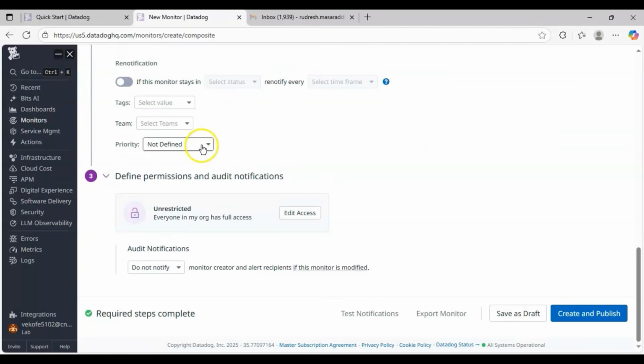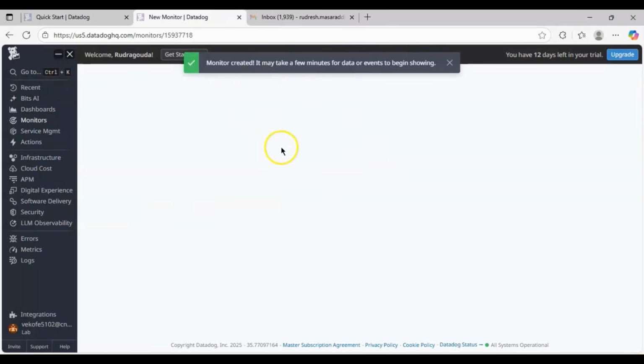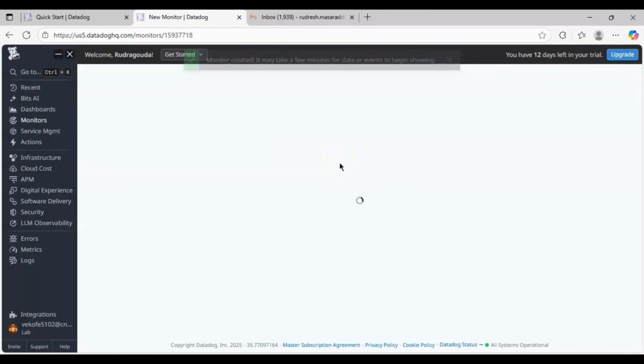If you want to create the priority again, you can do that. For example, since both the monitors are down, that should be some big issue. We need to fix it immediately. I'll select it as P2 and then click on create and publish. If you want to give the re-notification also, there was one option. You can do that part as well.